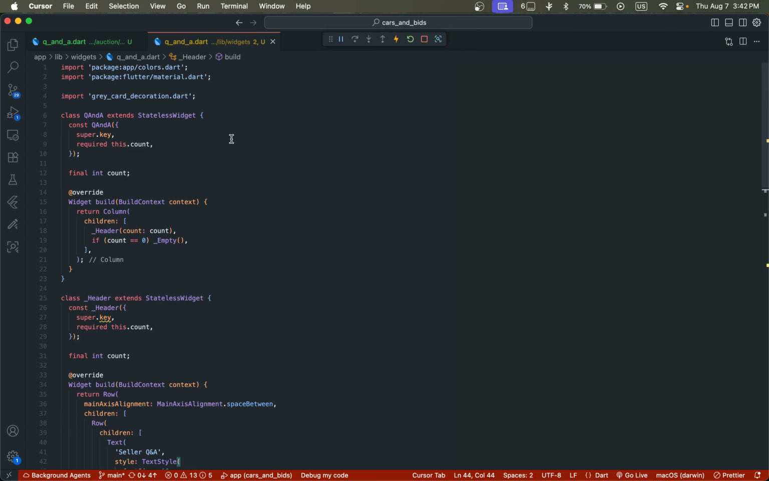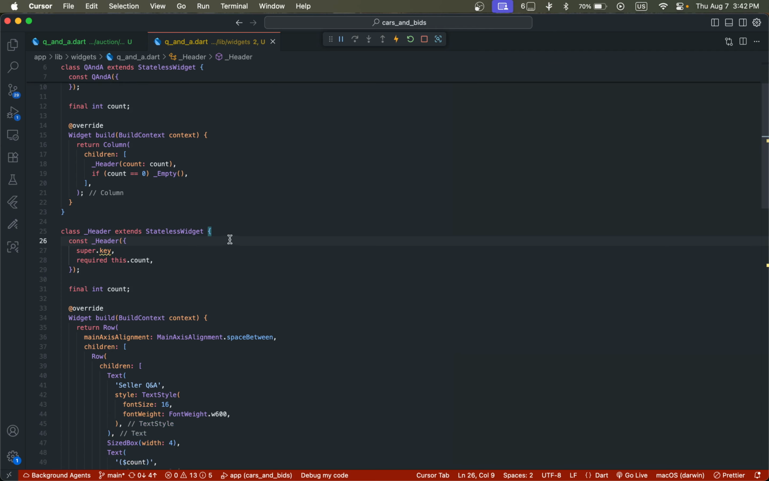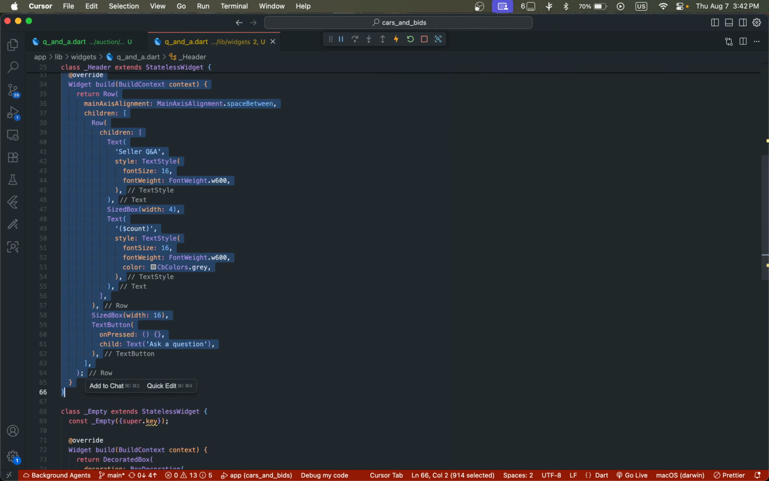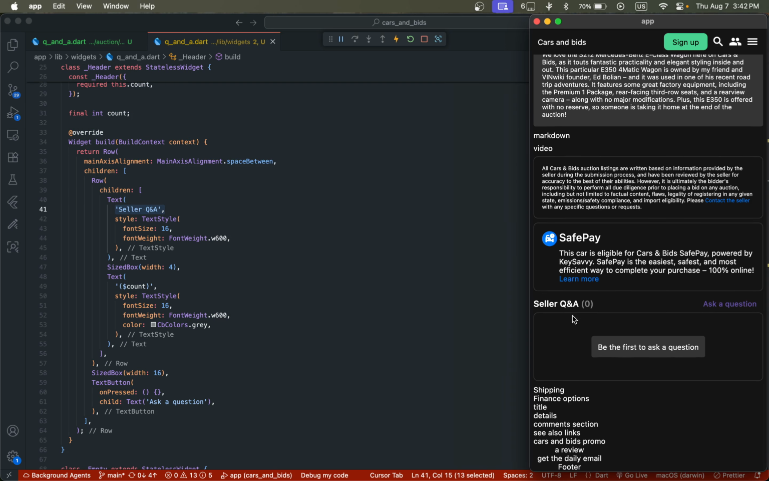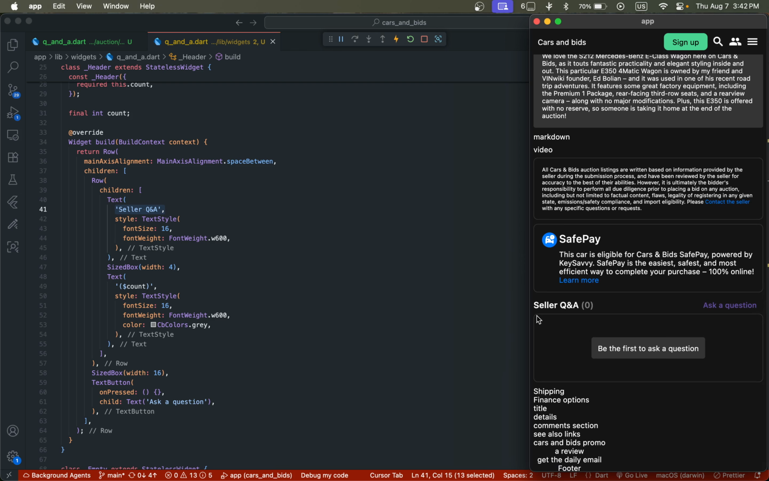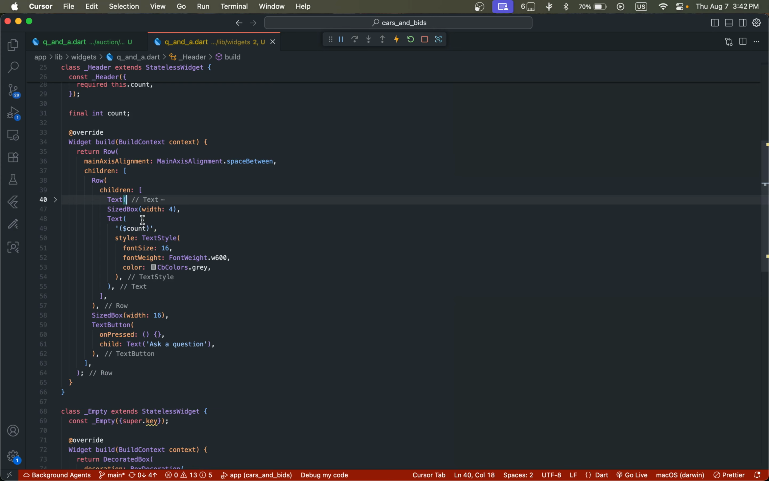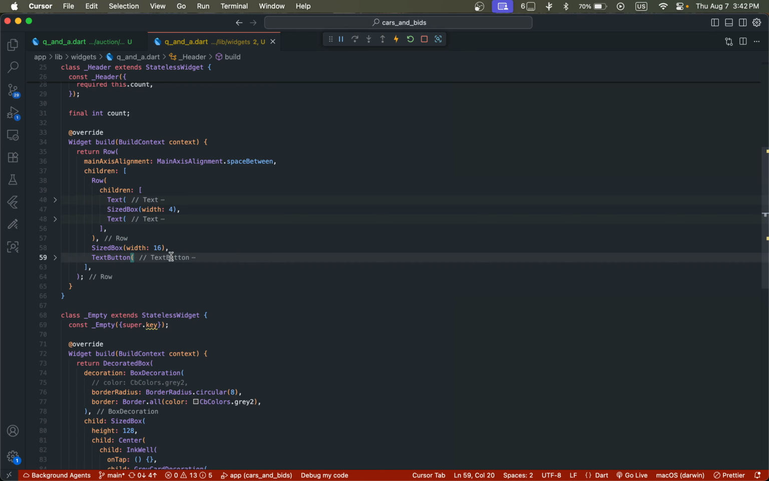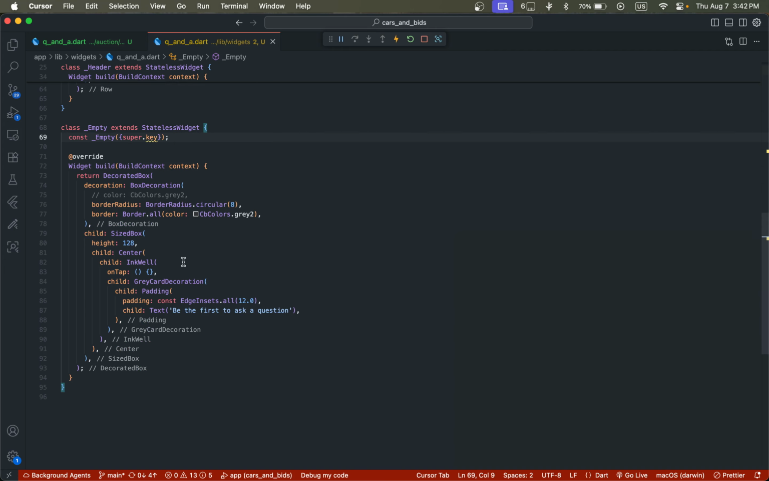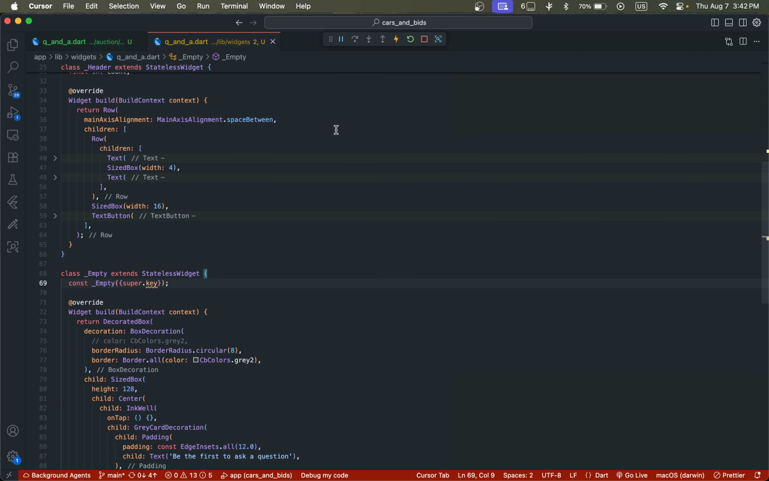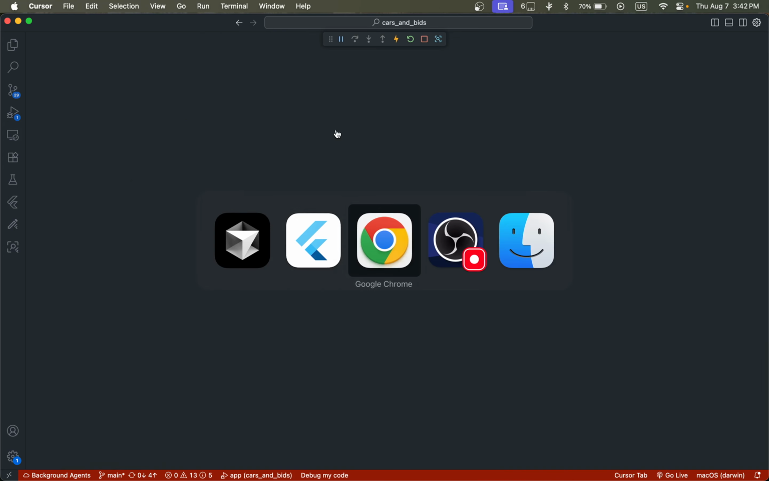So let's go back to the code. We can see we have a very simple widget, and it has a column which has a header. So you see, this is the header, so this whole row I am calling a header. They have three widgets, 1 2 3, and we have 1 2 and 3. Also we have an empty state, and this is a simple empty state.